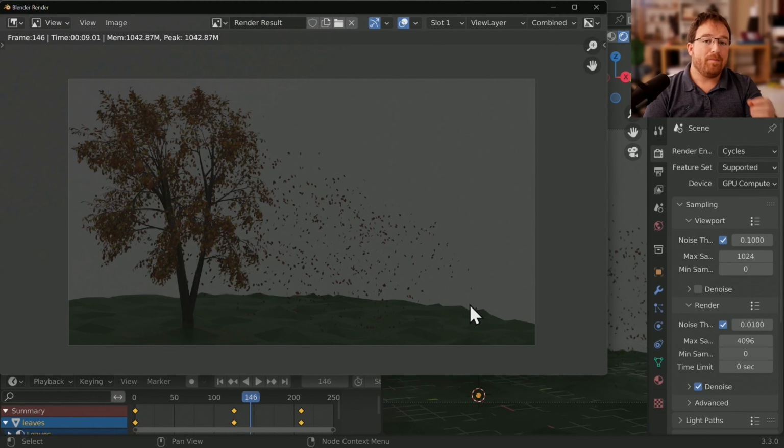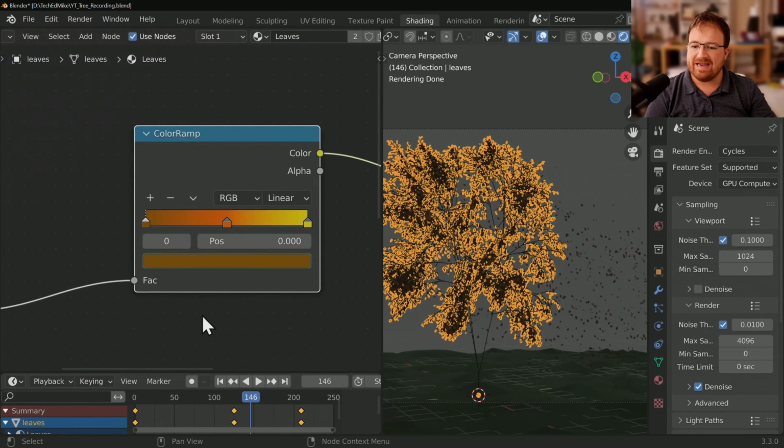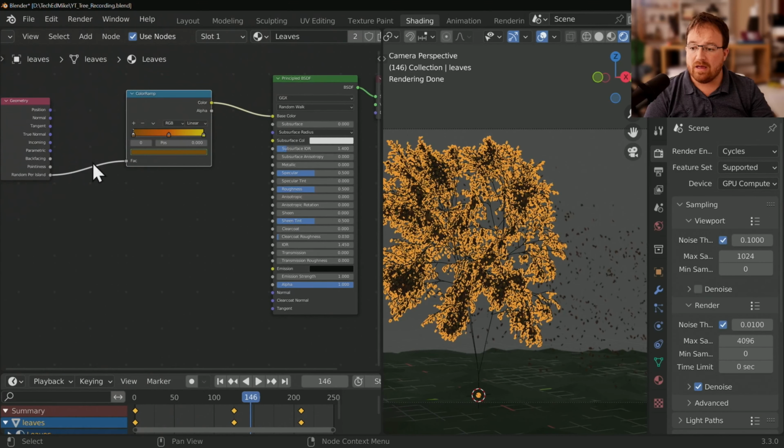Right, so we're almost there, but we can use the same trick we've just done for the colors, but we can use it to hide some of the leaves from the tree so they actually fall off and the tree ends up bare. So let's go ahead and do that. We're going to use the same sort of thing.